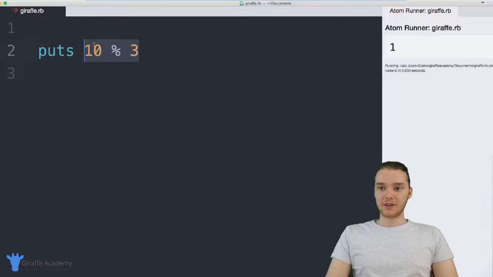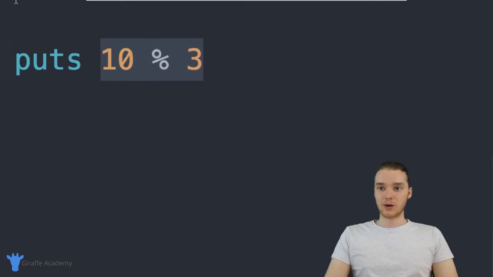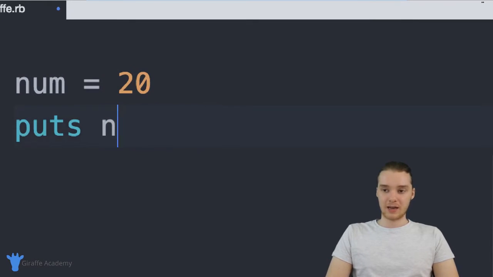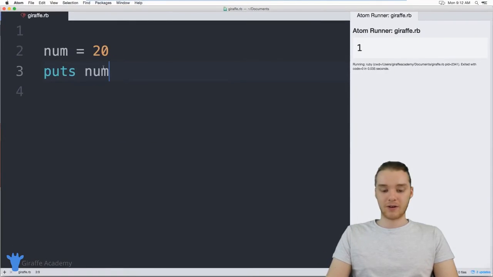In addition to just having numbers over here like this, I could also store numbers inside of a variable. So I could come over here and say num, this is the name of the variable, and we could set it equal to 20. And then down here, if I wanted to access that number, I can just print out the variable. So now we're printing out the actual variable.